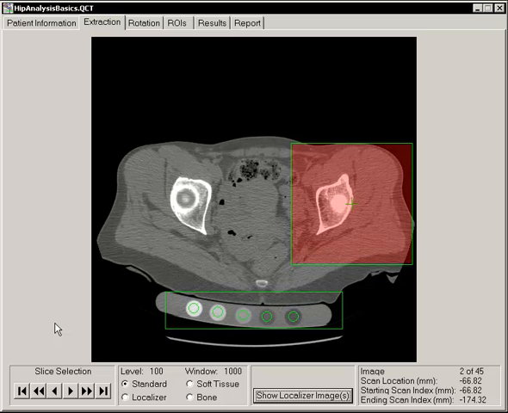The hip extraction box should enclose the patient's left hip. The correct center of the hip box is halfway between the anterior and posterior limits and the outside edge of the bone, as seen here. The left hip is the default for analysis, but either hip can be analyzed.